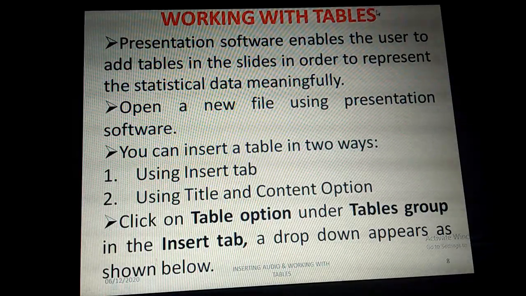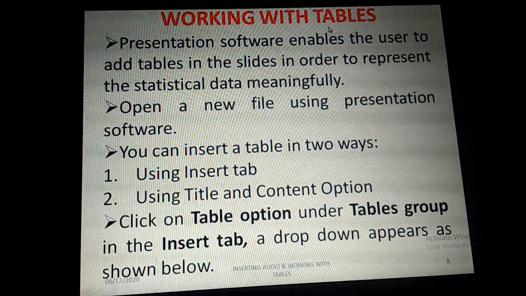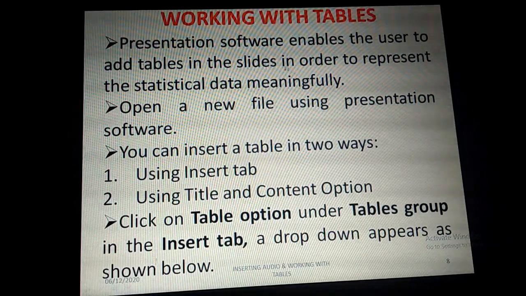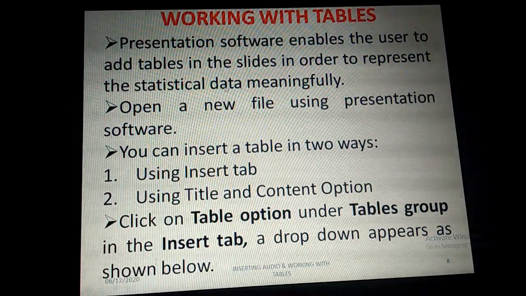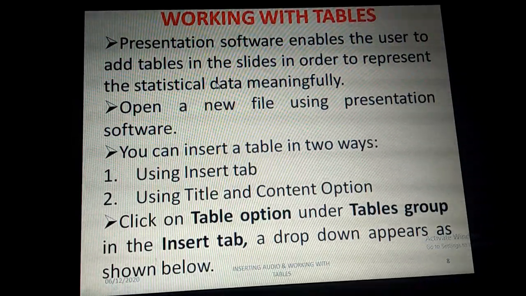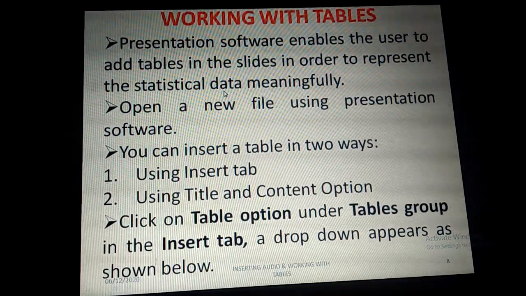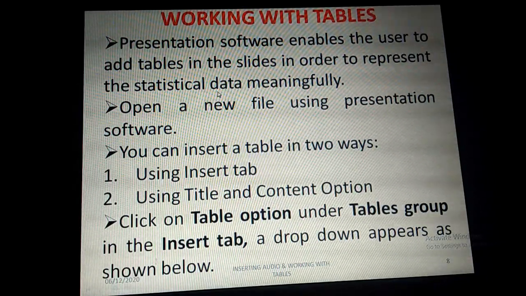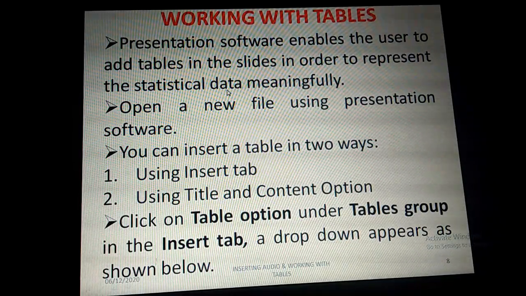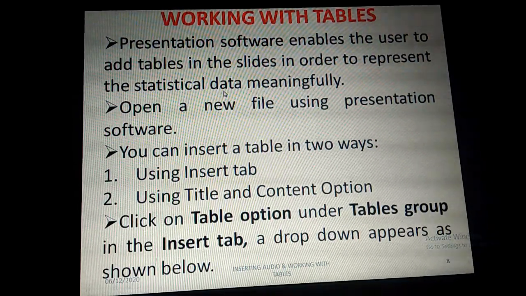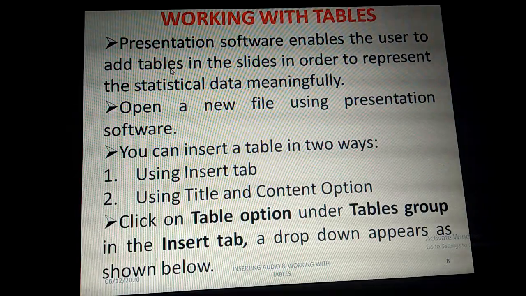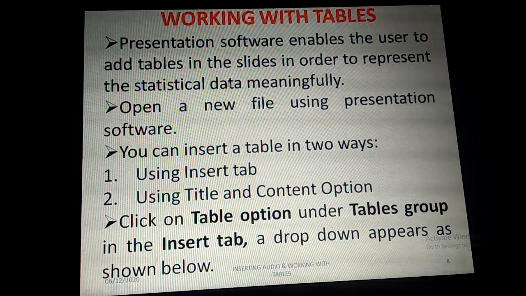It consists of rows and columns. So in a matrix format the table will be appearing. Presentation software enables the user to add tables in the slides in order to represent statistical data meaningfully. Which data can we represent meaningfully in a presentation software? Statistical data. Any numerical comparison data, if you want to represent in a tabular method, you can go for inserting tables, adding tables in the slides.